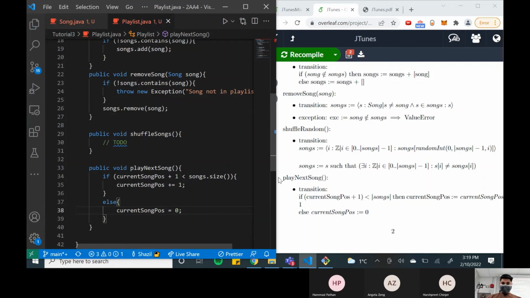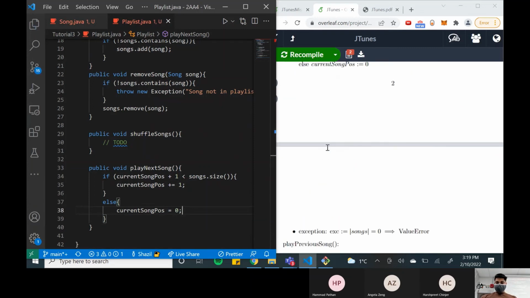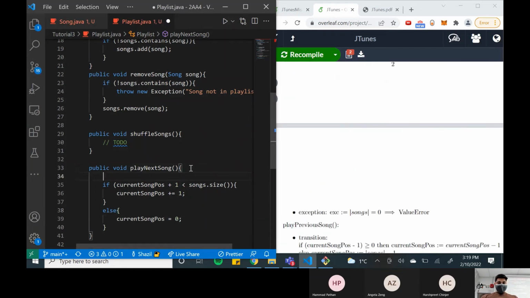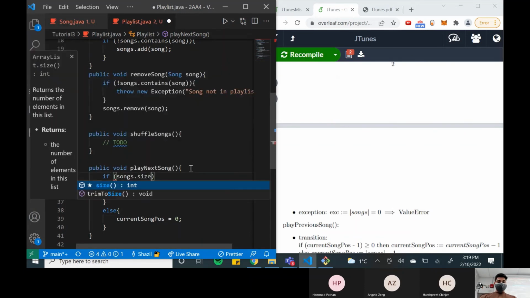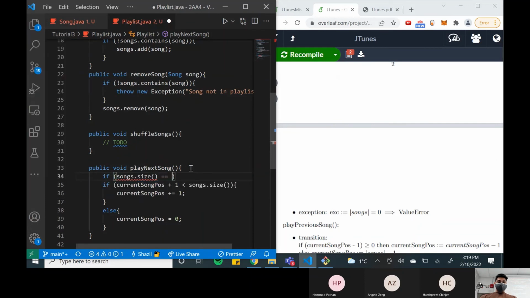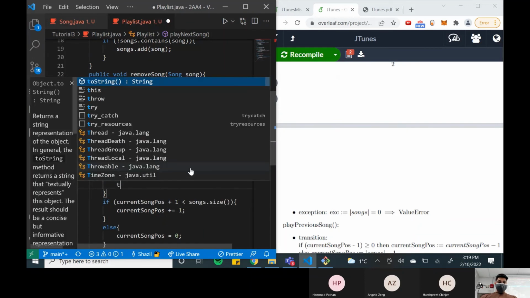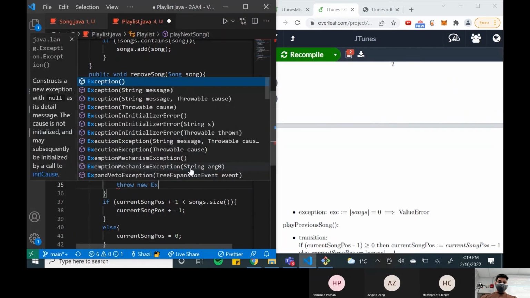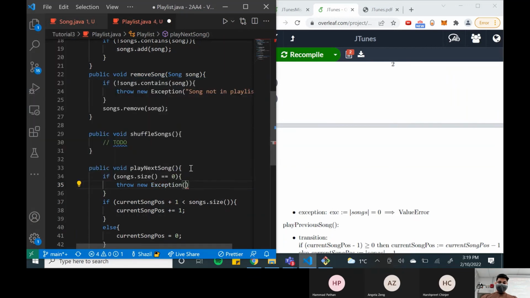Okay. And I don't think this had an exception. Oh, it does have an exception. Yeah. So basically, the exception is if the length of songs is 0. So we're just going to do if songs.size equals 0, if it's empty, then we're going to throw new exception. Let's just say empty playlist.